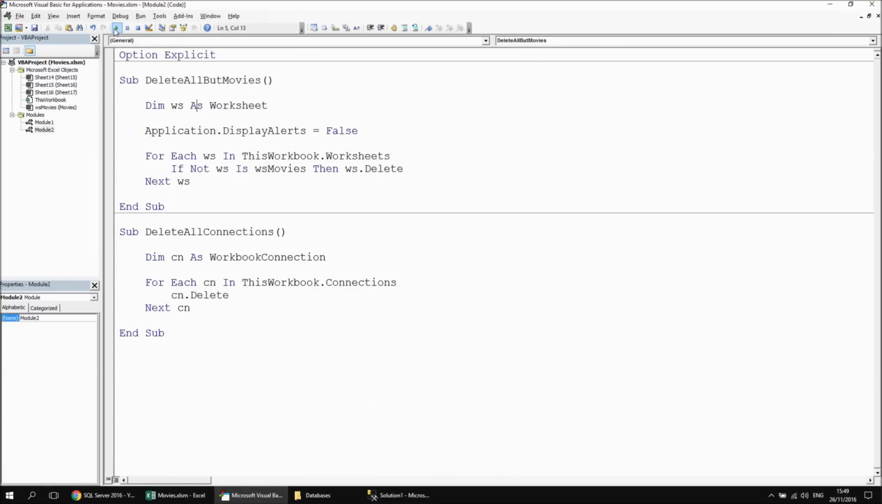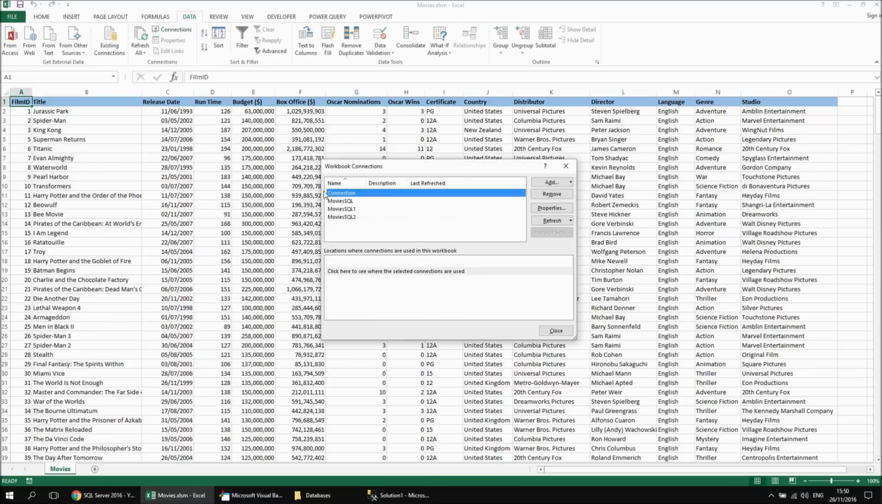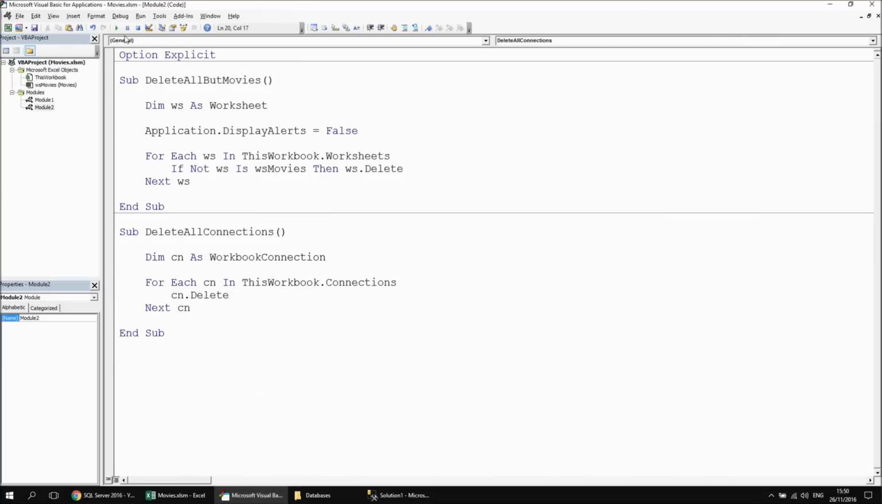Just to quickly tidy up then at this point, I'm going to go back to module number 2, and I'm going to delete all but movies. And just before I delete all the connections, it's worthwhile seeing that when you create an implicit connection, it creates one with a really generic name, just called connection. But I'm going to get rid of that and all of the other ones as well, so I'm just going to run this subroutine.